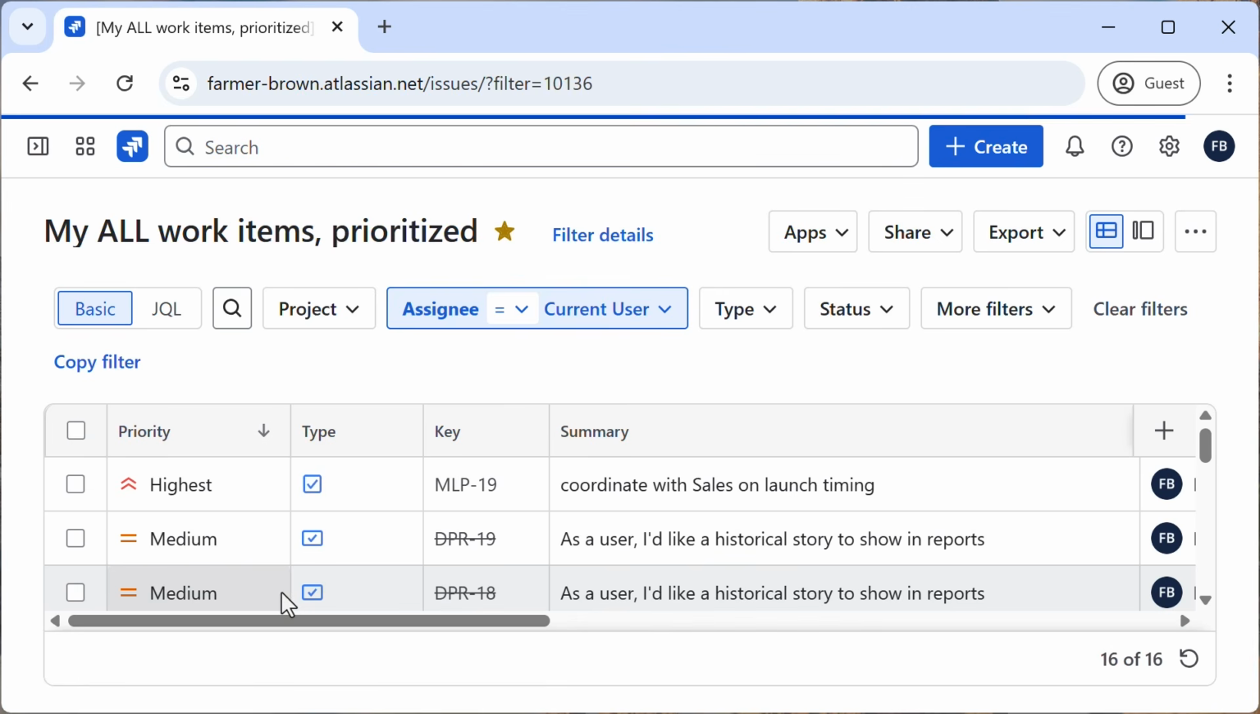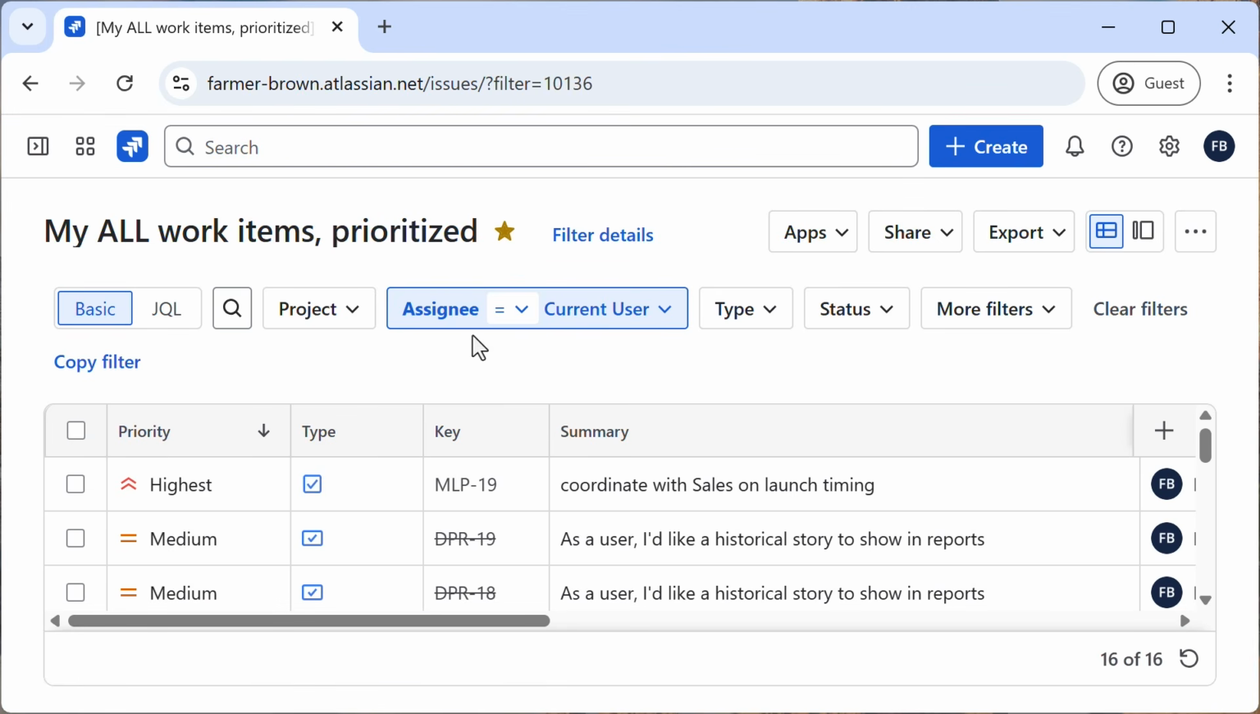Remember, the filter uses criteria of assignee equals current user. So the current user changes depending on who is logged into Jira. Shared filters are really useful. Another example is that your quality assurance leader creates a filter for all unresolved bugs created this week and shares it with the team. It's now visible to devs, managers, and even on team dashboards.